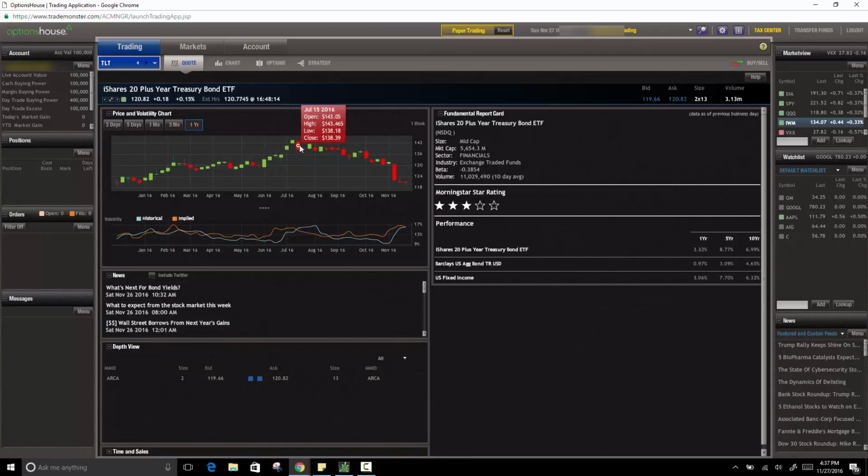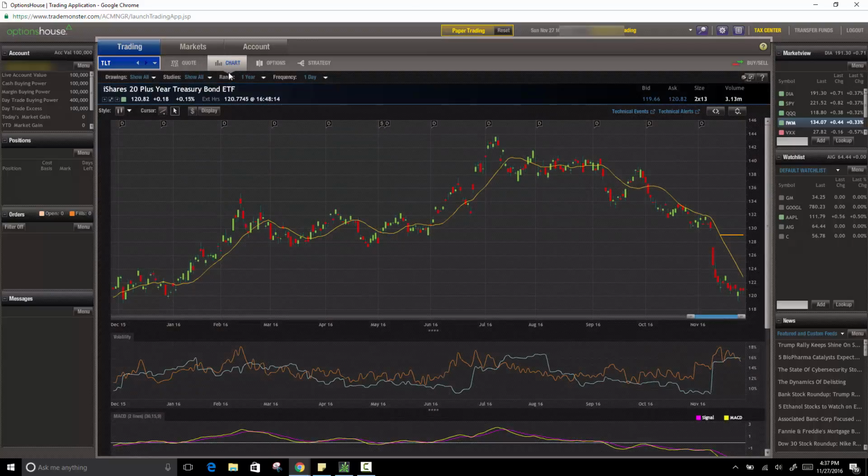I don't really care necessarily about the news for that stock. I care about the volatility of it. So we'll click over to this chart section, and here you've got a nice interactive chart. I'll be honest, I'll give Thinkorswim a little bit of props on this section. The charts are functional with Optionshouse, but they're just not as pleasing to use.